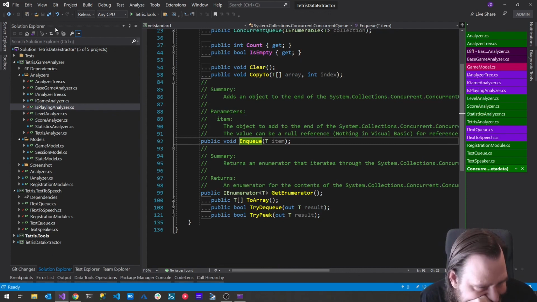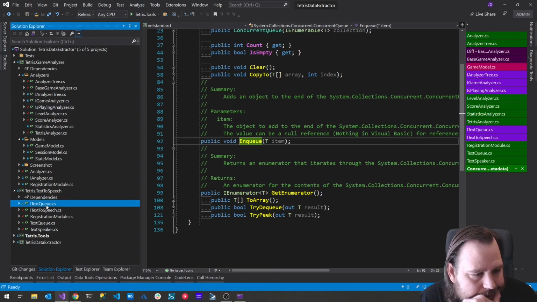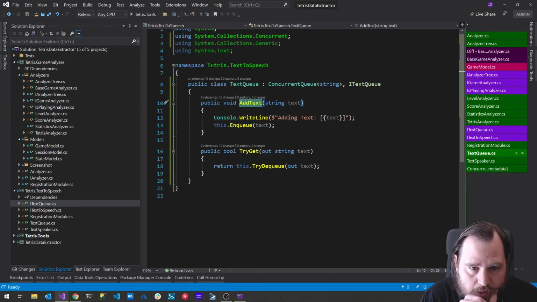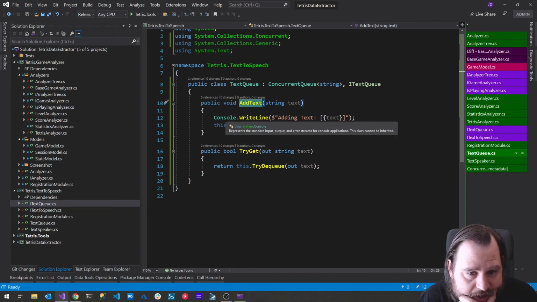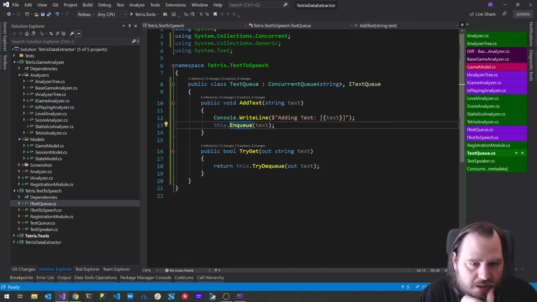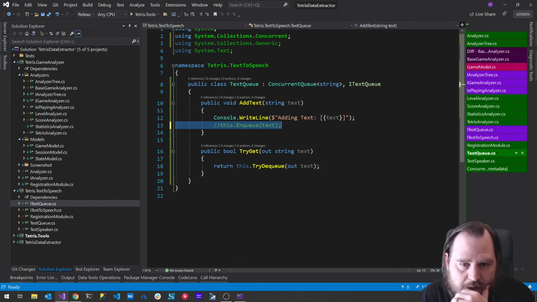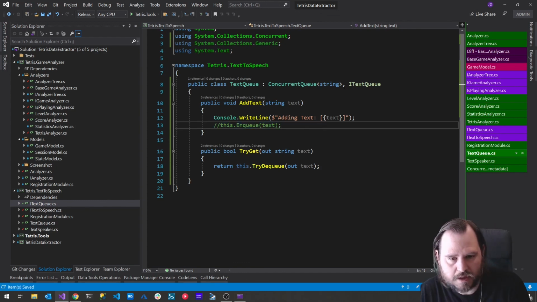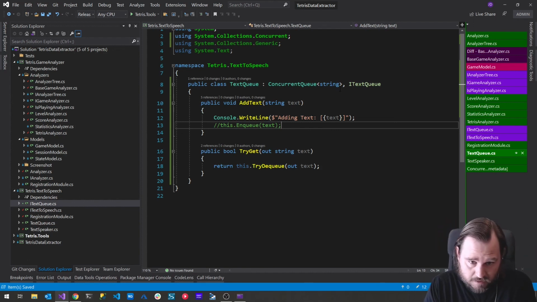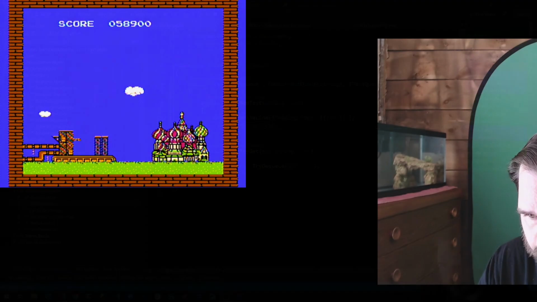Okay, what we'll do is the text queue, we're going to, instead, we're not going to queue it up. All we're going to do is we're going to add the text. We're going to write the text that we would have added to the queue. We're just going to write it to the console. And we'll see if that works.